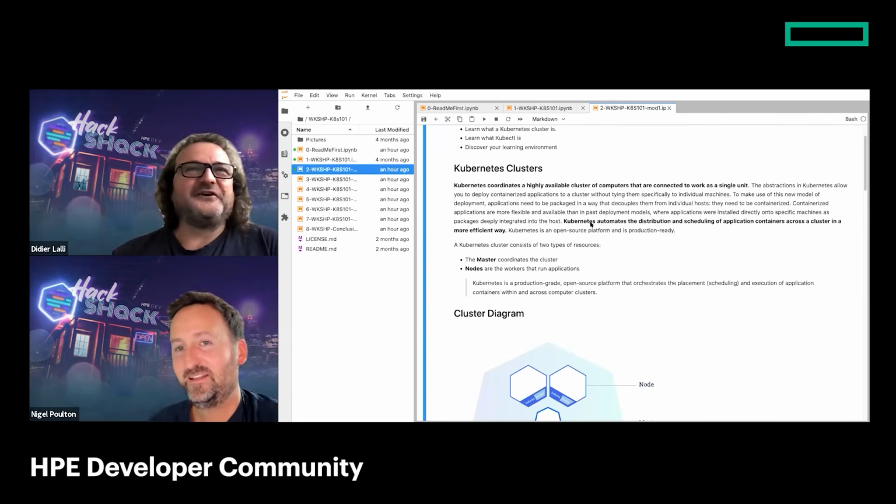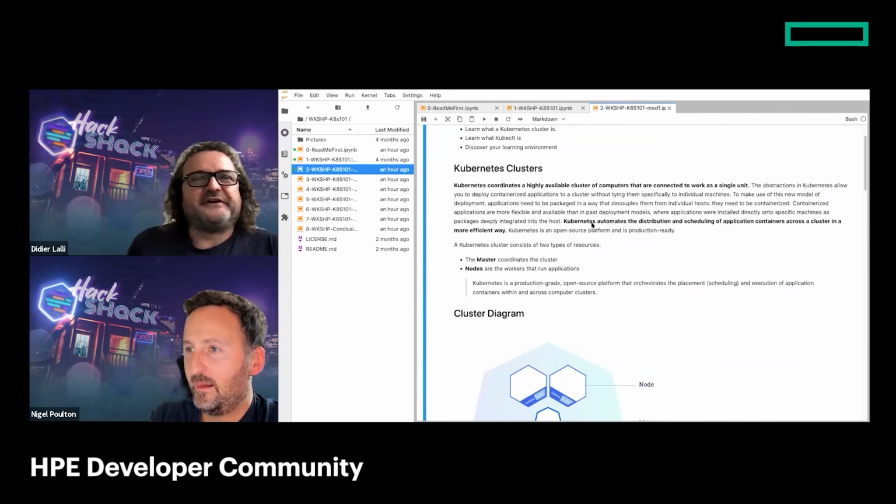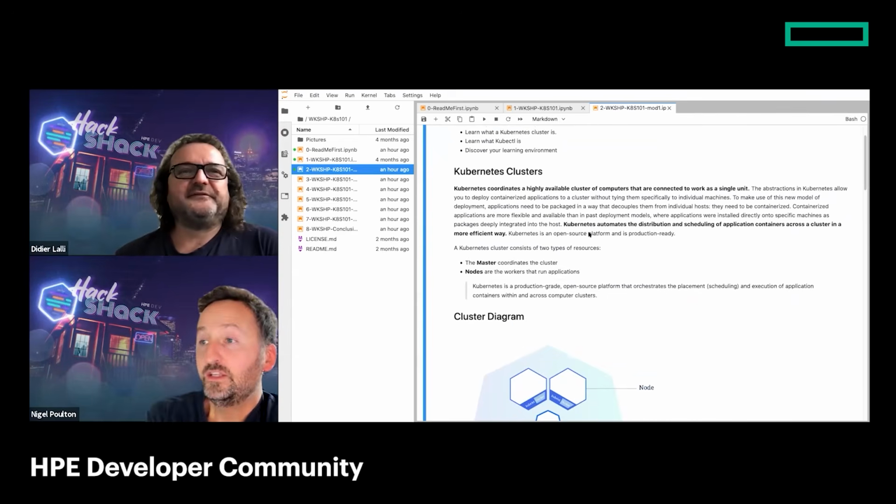Yeah, I think so. What's your take on how best to define a Kubernetes cluster before we start with that piece?